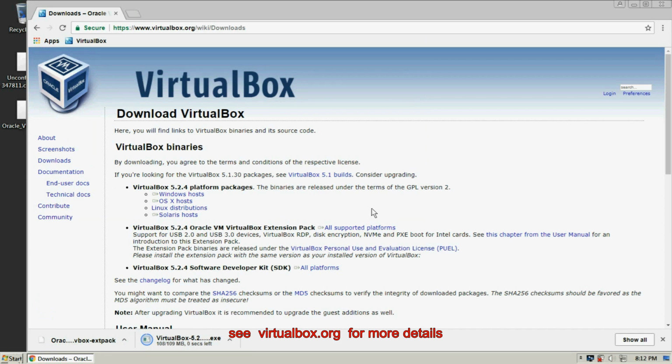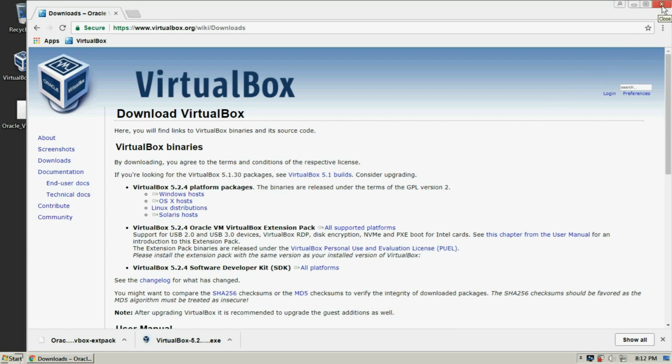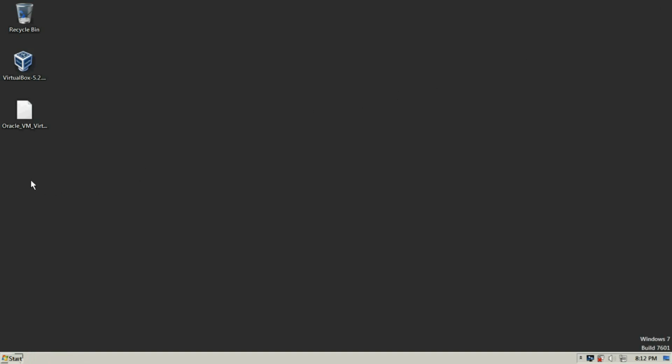I could install directly from a Windows 7 installation DVD, but I'd previously saved the DVD as an ISO file, so I'll cut and paste that onto the desktop and install from the ISO file instead. Now on my desktop I have three files: the VirtualBox program installer, the VirtualBox extension pack, and the image of the installation DVD I'll be installing as a VM.